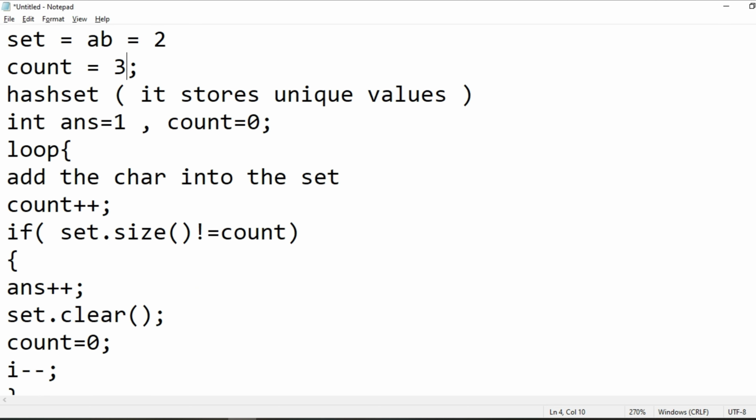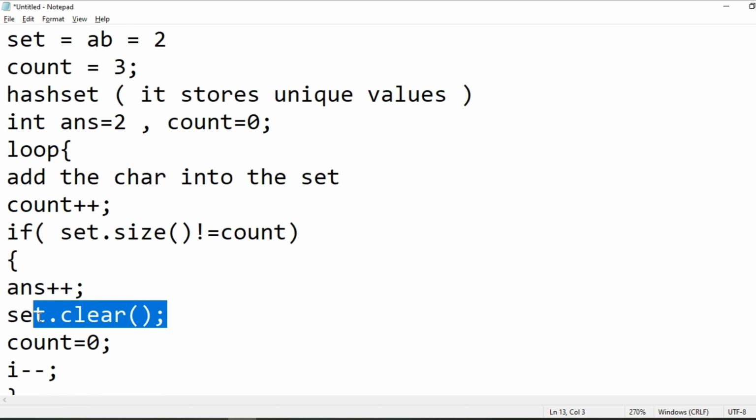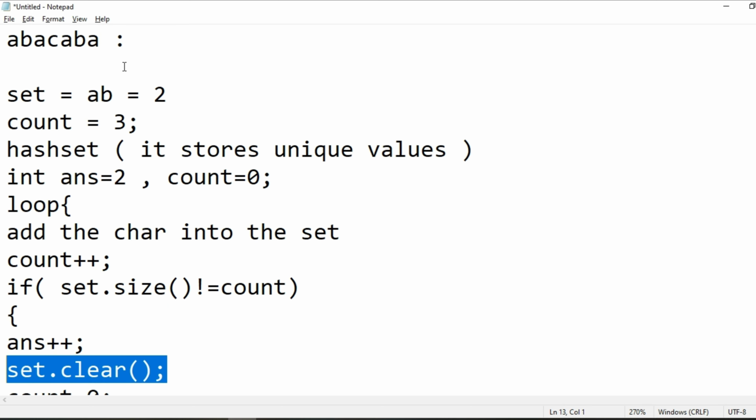So this time we'll have to do some calculations. What does this mean basically? This means that we got our unique substring. This is our unique substring. The letter next to it is a duplicate, so we cannot store this into our substring. So we'll stop right there and we'll increment our answer by 1. So our answer will be updated as 2. And we'll clear the set. We'll delete all the values from the set this time.